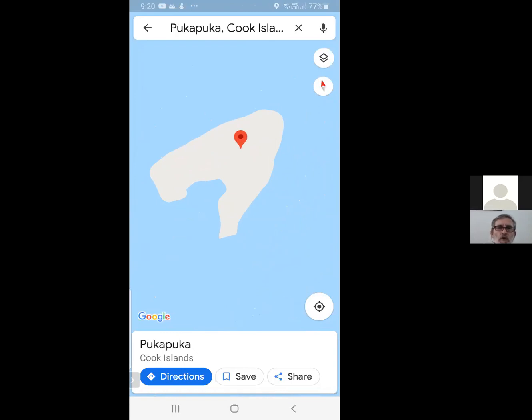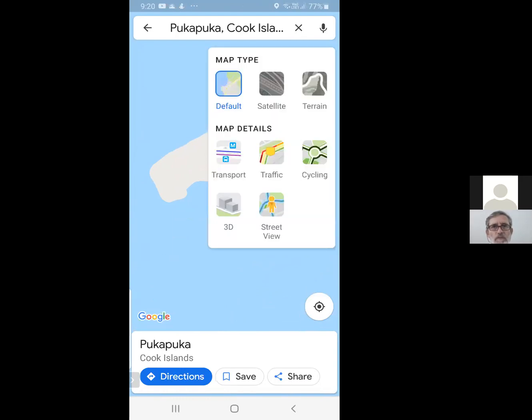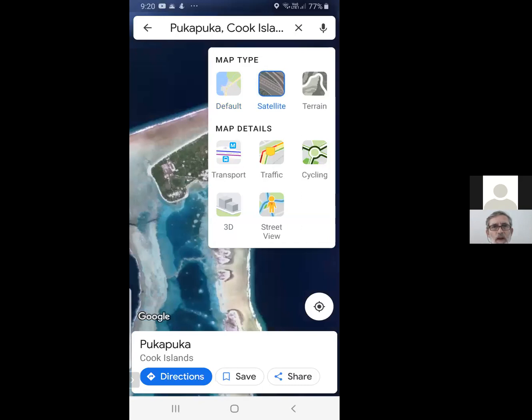If you look at the top right-hand side, there's what looks like a little compass, and above that is a thing called layers. If you touch that, I think this is going to work. Touch that once. And notice it's default, and it says satellite. Touch satellite. Okay. There you go. Now we're seeing a little bit. Now touch where it says map type. Touch away from that, over to the left somewhere.